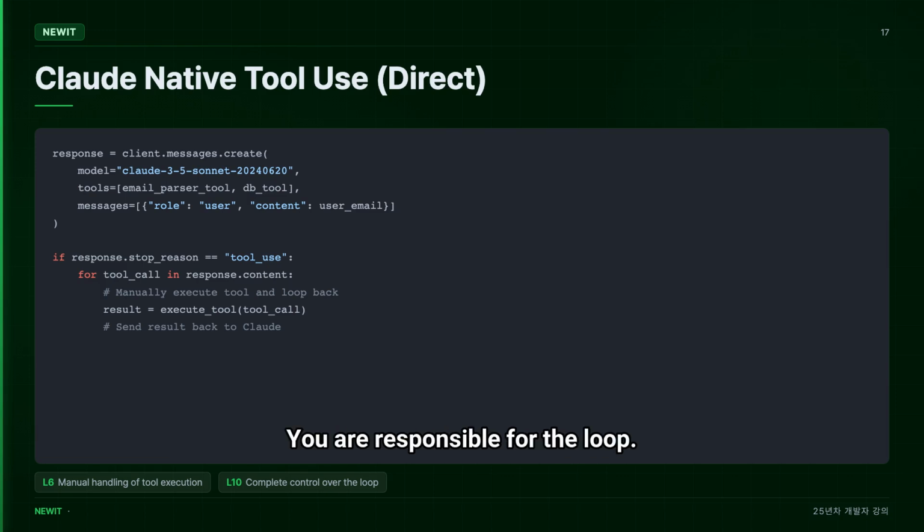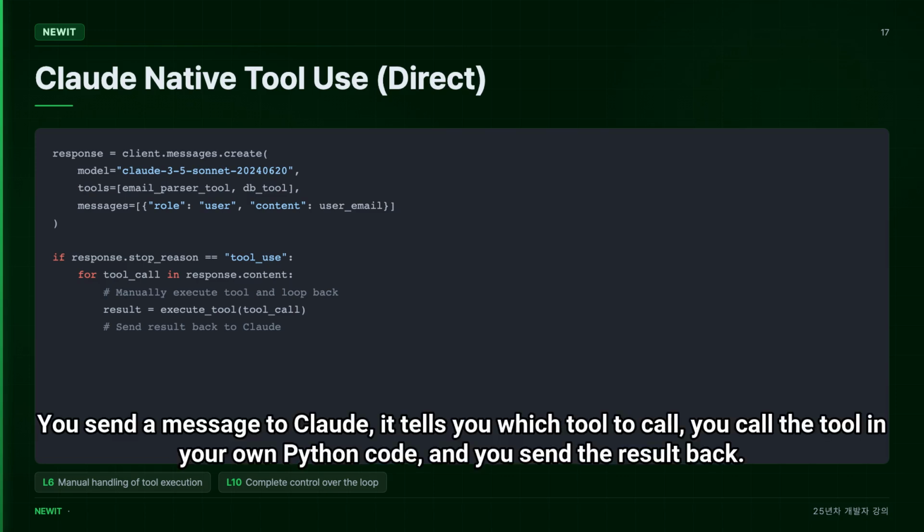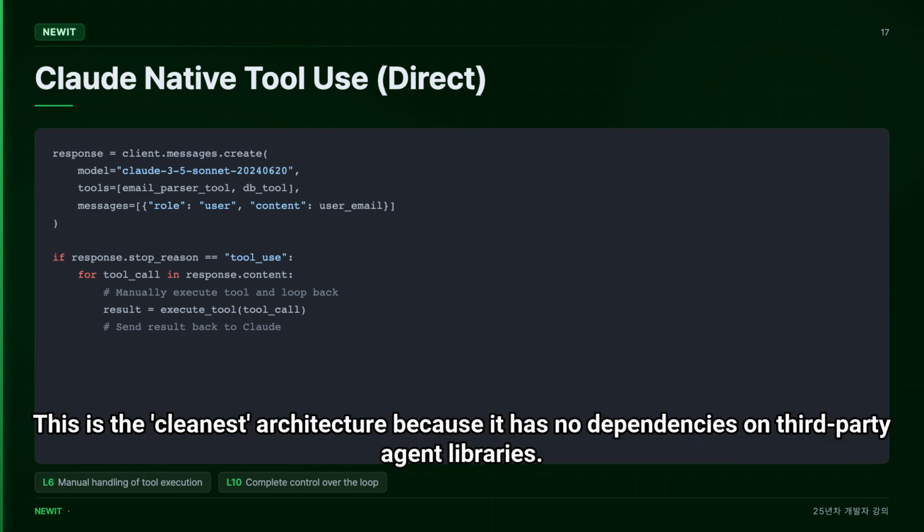Here, there is no magic. You are responsible for the loop. You send a message to Claude. It tells you which tool to call. You call the tool in your own Python code, and you send the result back. This is the cleanest architecture because it has no dependencies on third-party agent libraries.